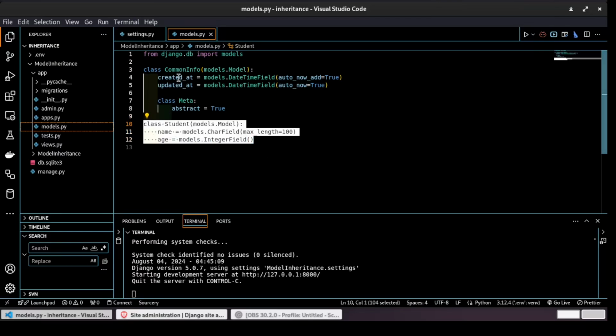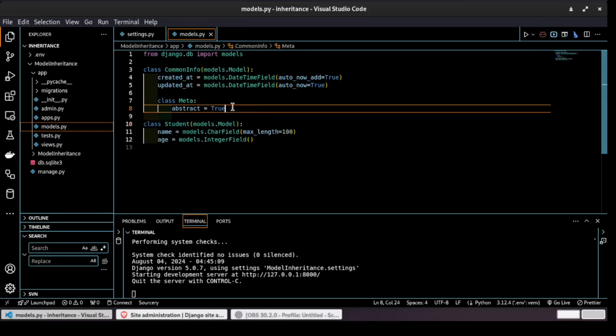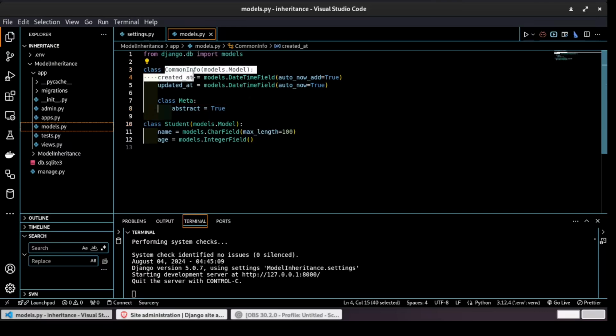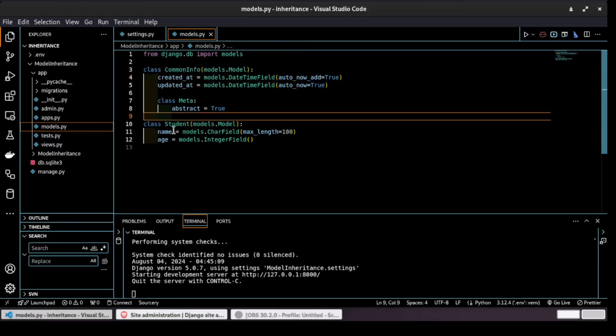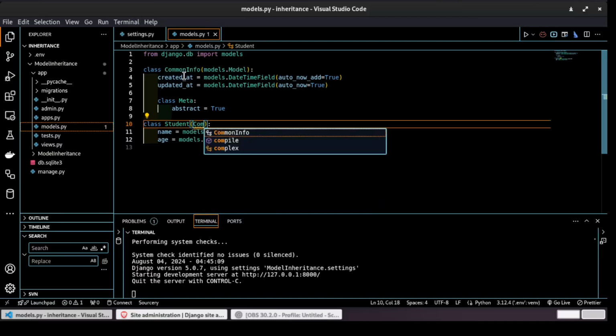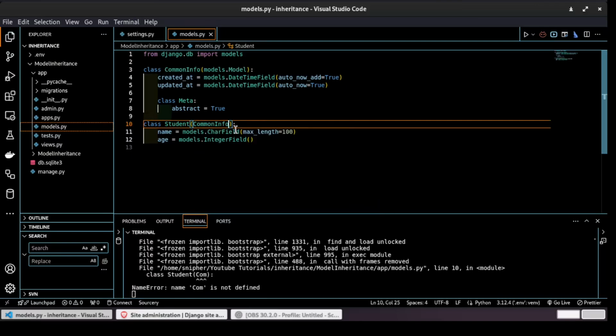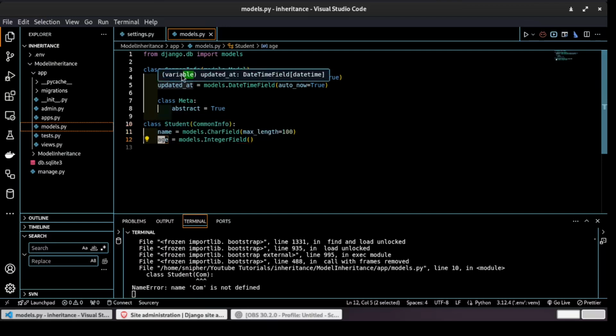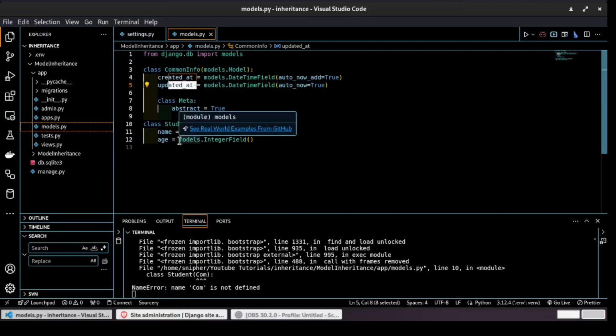But if you want this model class Student to inherit these fields from CommonInfo, you have to change it: instead of inheriting from models.Model, you need to inherit from this class, CommonInfo. That means this Student table will be created with the following fields. We'll have name, age, created_at, and updated_at. So it will have four fields.